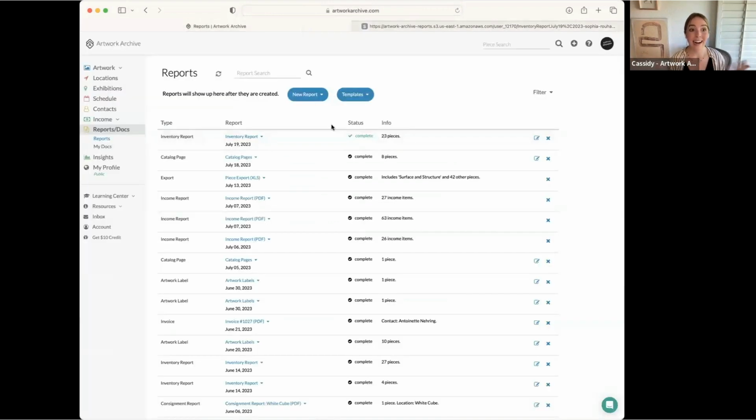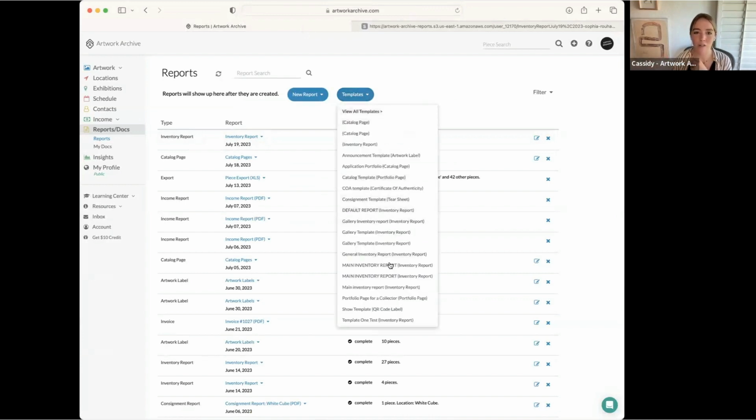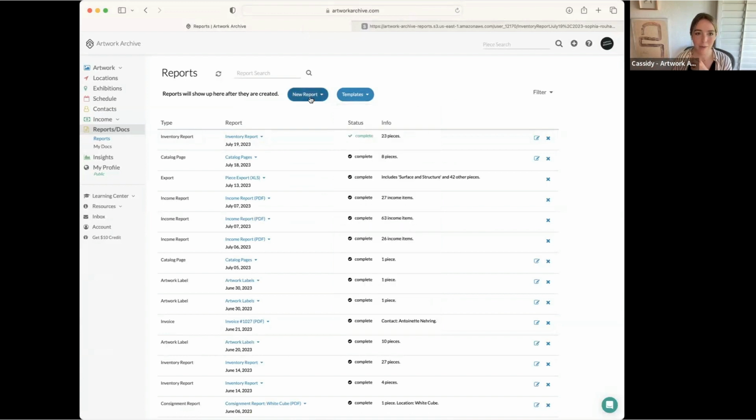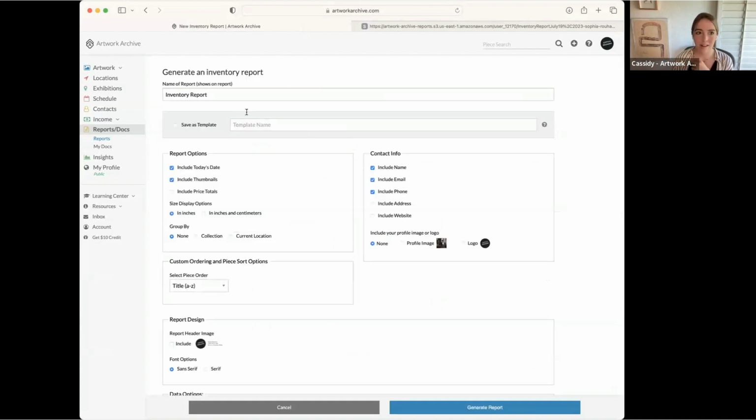But let's say I want to have all of the information over and over again, and I don't want to have to recreate the wheel. I already know all the information I want to include on an inventory report or portfolio page when someone reaches out. I'm going to make a template for it. So up here is where all of your templates will be saved. But in order to make a template, let me go back to inventory report.